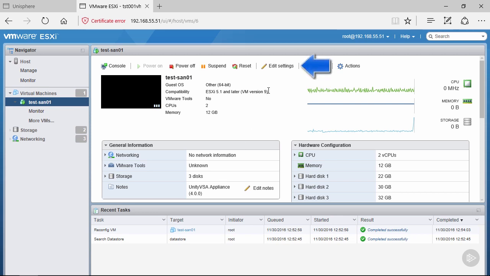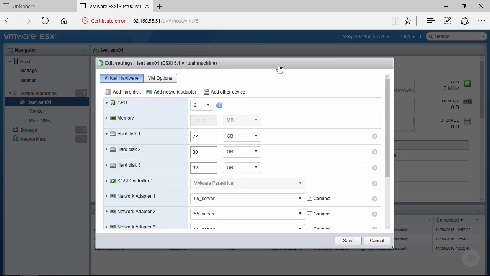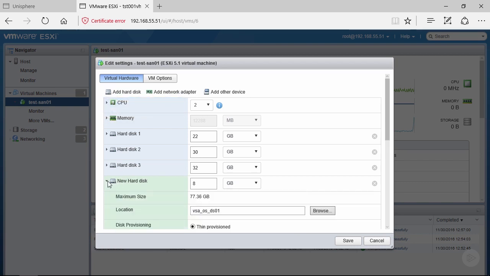So let's click on Edit Settings. The Edit Settings dialog will display with the current configuration of the machine. What we want to do at this point is add a hard disk. So in the upper left-hand corner, we click on the Add Hard Disk button, then select New Hard Disk. If we had an existing user hard disk available, we could utilize the existing hard disk option, but in our case, we do not. You'll notice it creates a new entry for a new hard disk.